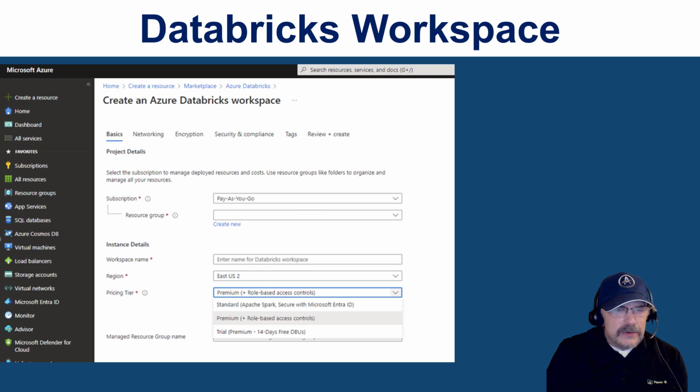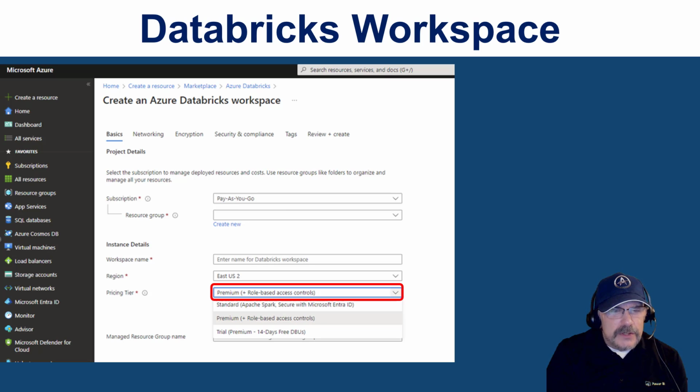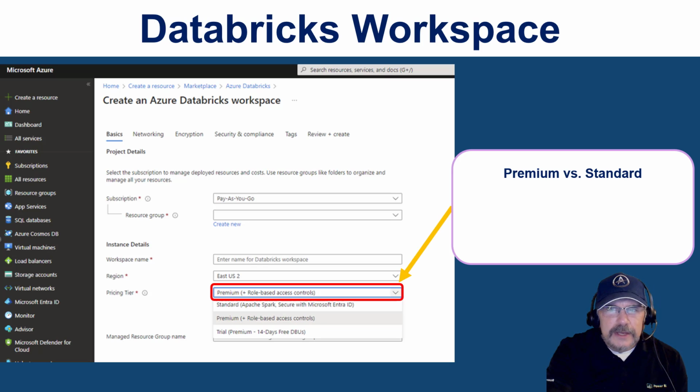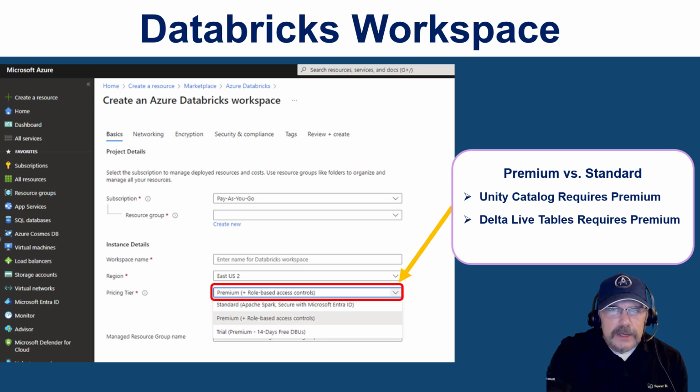This is the screen you go to when you want to create an Azure Databricks workspace on Azure. And I want to call your attention to this particular point here. It's the pricing tier. Now, I don't know that there's a huge difference in pricing between premium or standard. And I think at this point, the general recommendation is, except for maybe certain types of workloads, maybe development or something, go with premium. It gives you role-based access controls, and that is really good for security, but there's a lot of other things it also helps you with. For instance, if you go with premium, then you get to use Unity Catalog. It requires premium. If you want to do Delta Live tables, that also requires premium.